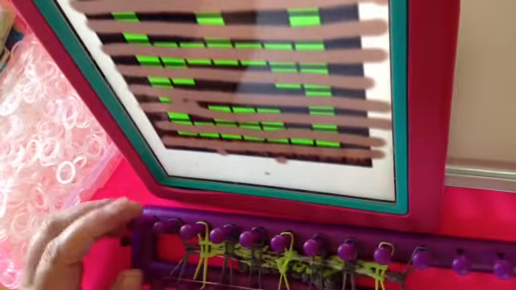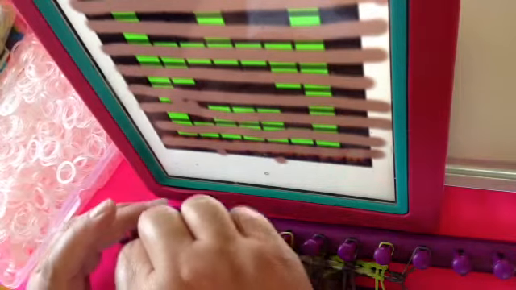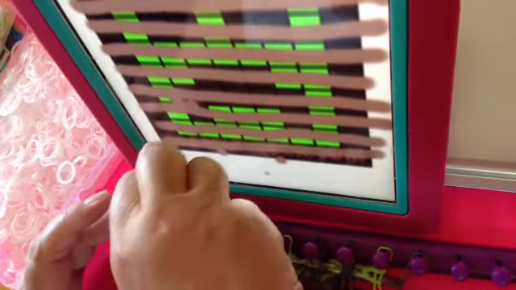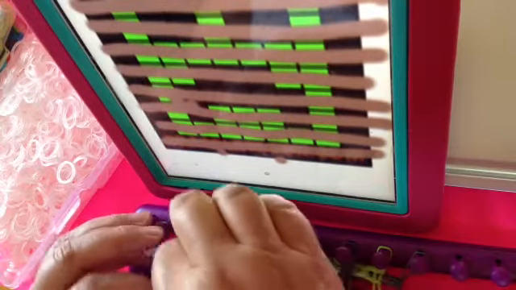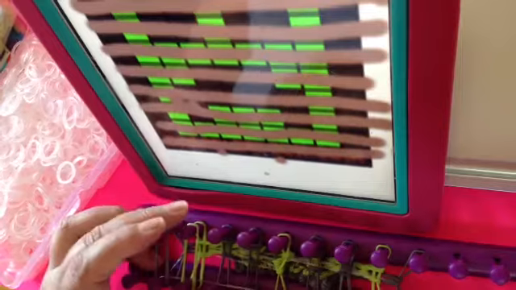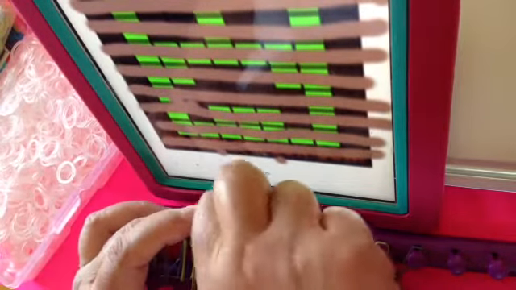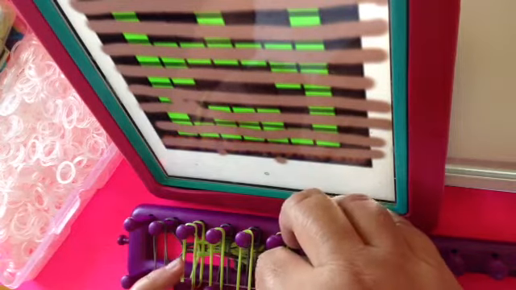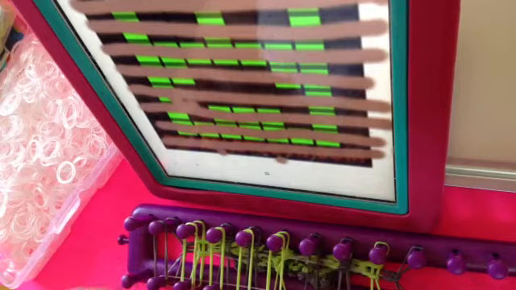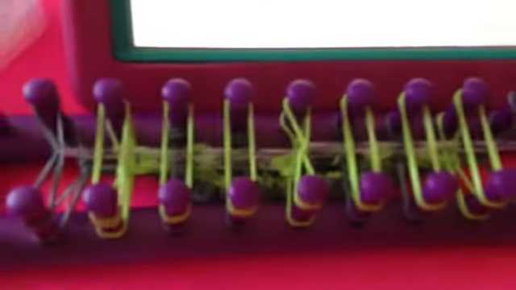Alright, so here where are we? We need a gray. And we need all these greens, 7 of them. 1, 2, 3, 4, 5. Okay, I have all 7 of them on.